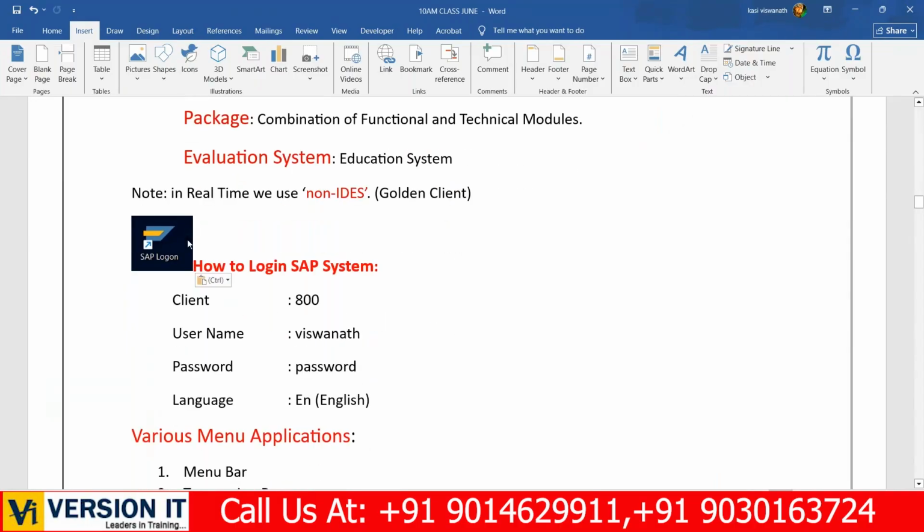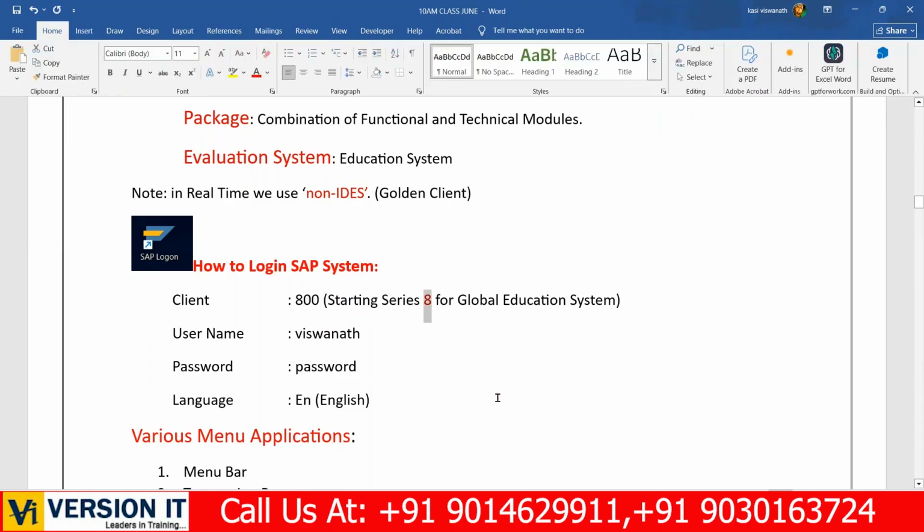Right? So I mentioned here, this is the SAP Logon GUI. Observe, what's the client name? 8 for global education system. Observe, client number 800. What's the starting number? 8. 8 is always for education purposes. Means in real time, we never use the 8 series.